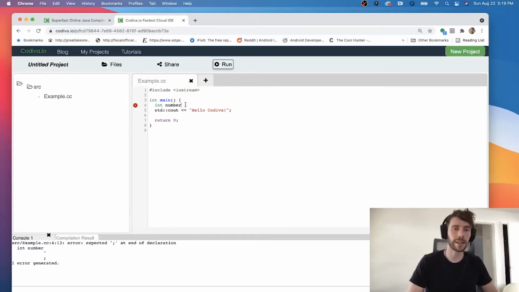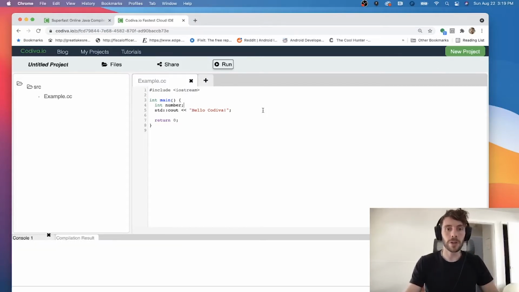A lot of IDEs have this functionality. IDE, by the way, if you hear me refer to this as IDE, stands for Integrated Development Environment, and this is an IDE, what we're using here. I am going to change this hello Codiva text to be enter a number.